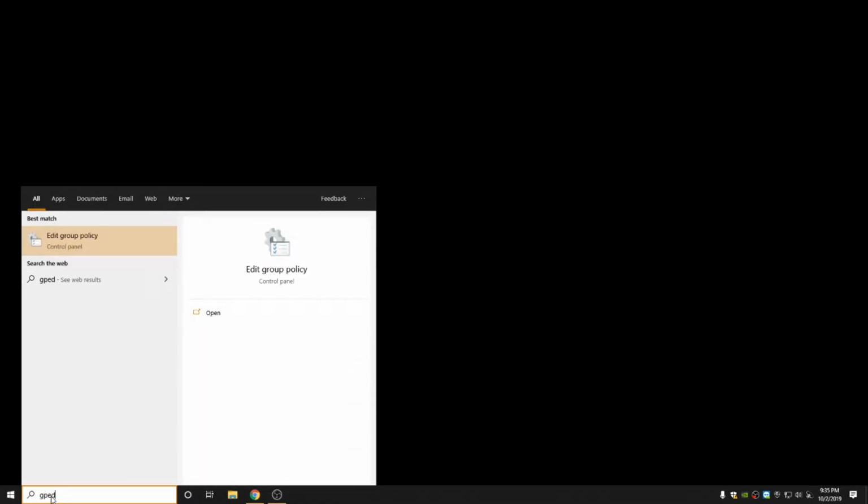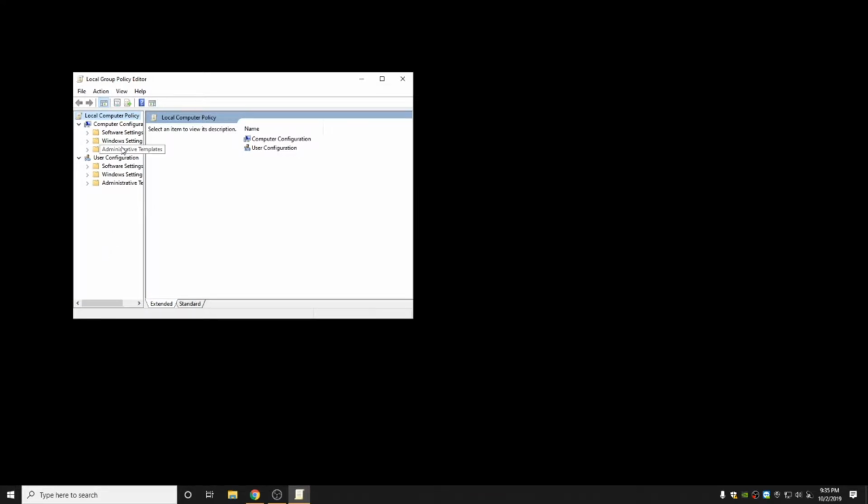Down at the bottom in the search you're going to type in gpedit.msc. What that stands for is Group Policy Editor Microsoft Console. Okay, let's go into that. Alright, once in there, let's move this over a little bit.